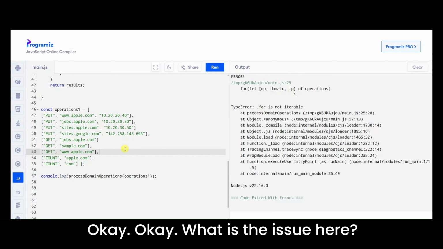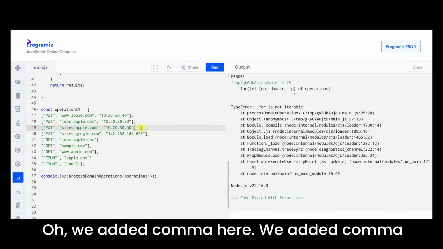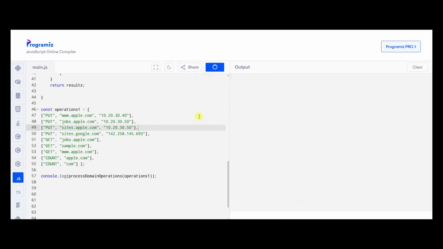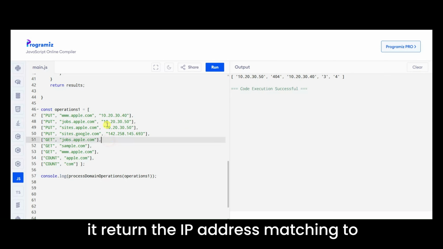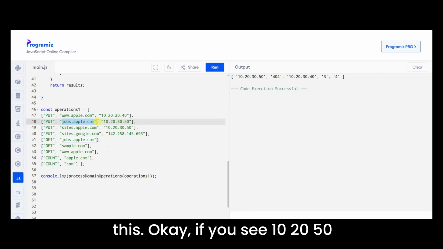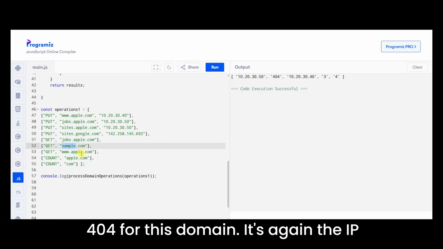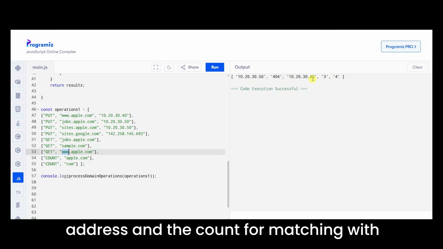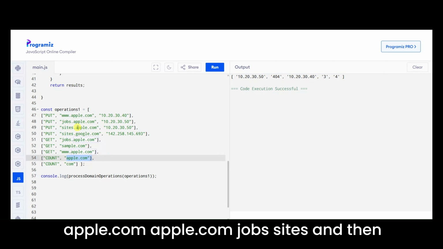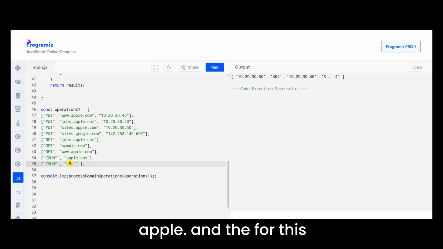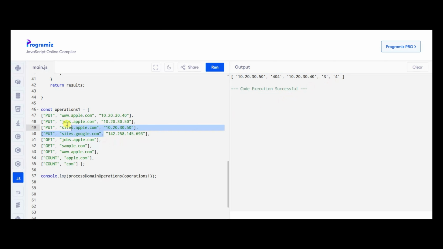Okay, what is the issue here? Again, comma separation. We added a comma here and here. Let's run again. See, for this get, it returns the IP address matching this: 10, 20, 50, 10, 20, 30, 50. And for this, it's 404. For this domain, it's again the IP address. And the count for matching with Apple is 3. Why? Because we have apple.com, jobs, sites, and then Apple. And for this second count, it should be 4, because we have subdomains matching 4.